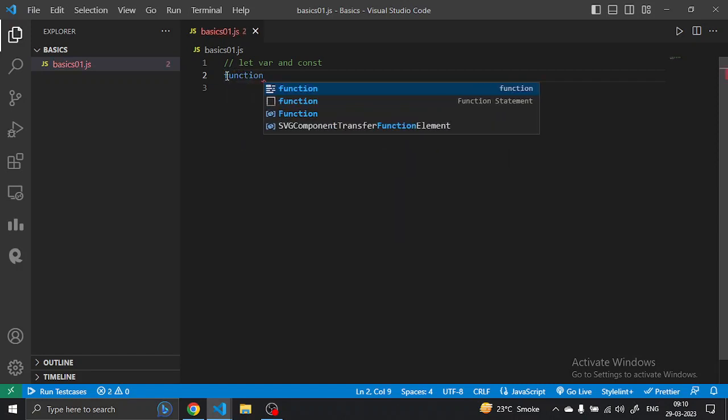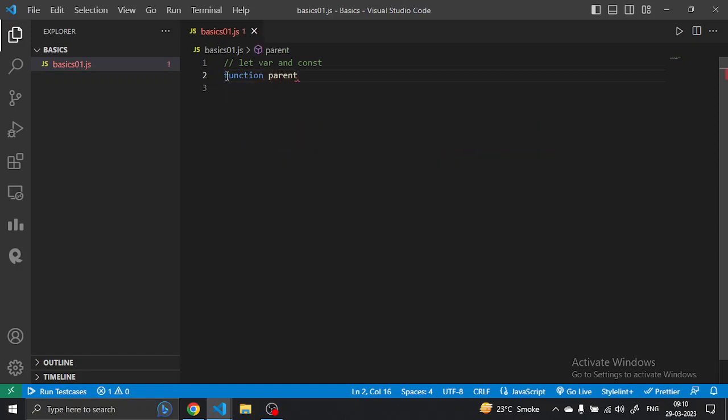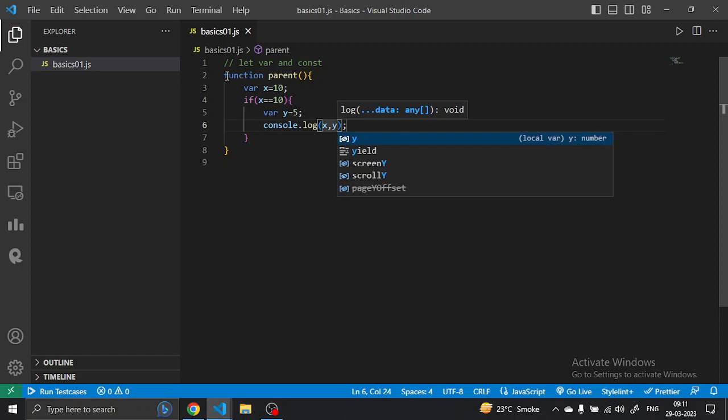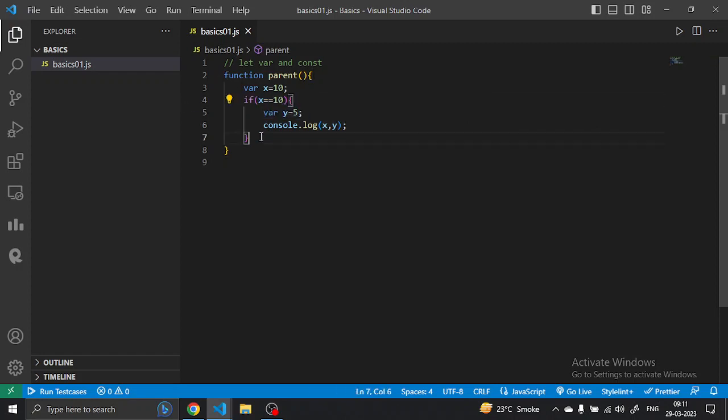I'm writing a function here, say a function parent. Here I am declaring var x equals 10. I am checking if x equals 10, then I'll be initializing another variable, var y with value 5, and I'll be logging out the values of x and y in this scope, in the scope of this if statement. Now outside of the scope of this if statement, I am also going to log out x and y.